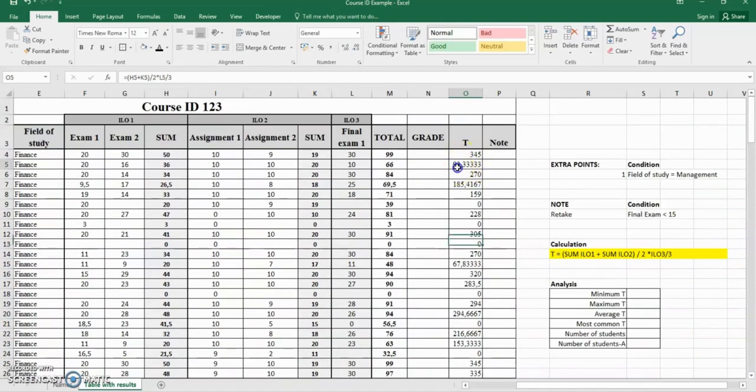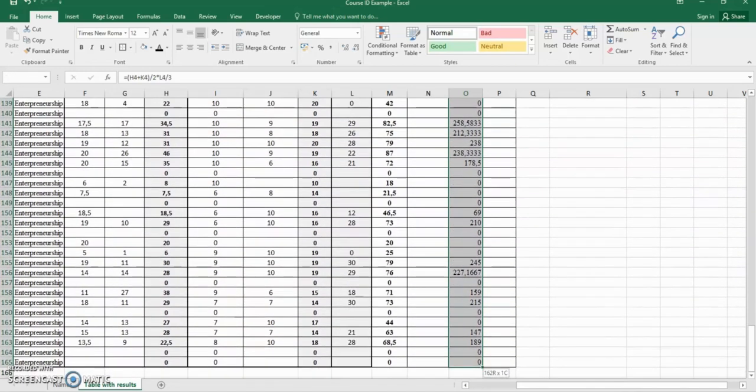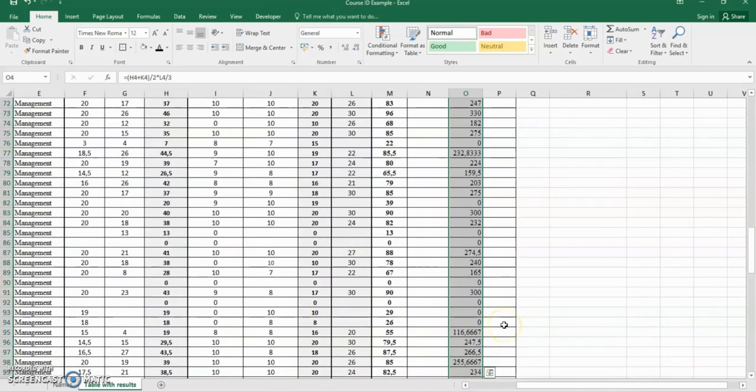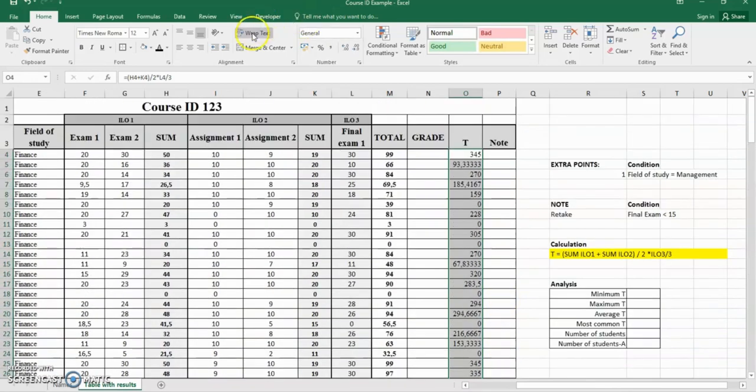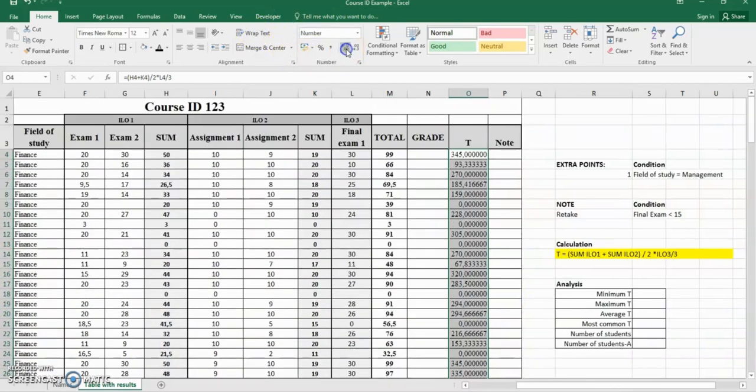We can also edit, in order to make it more consistent, the number of decimal places shown in the values. So we can just select all of the data, and here we can either add decimal places or remove. We can keep it on 2.